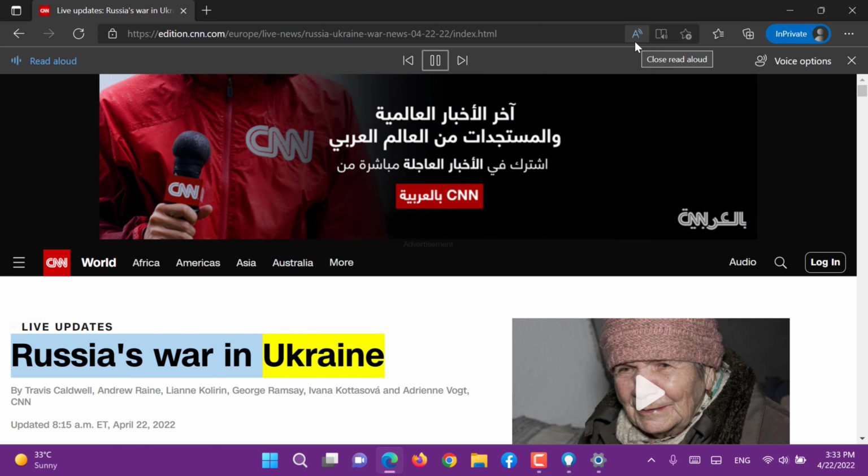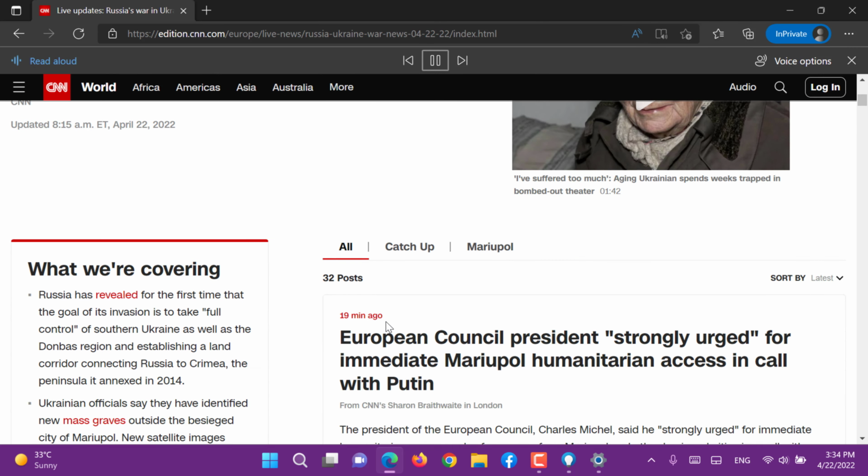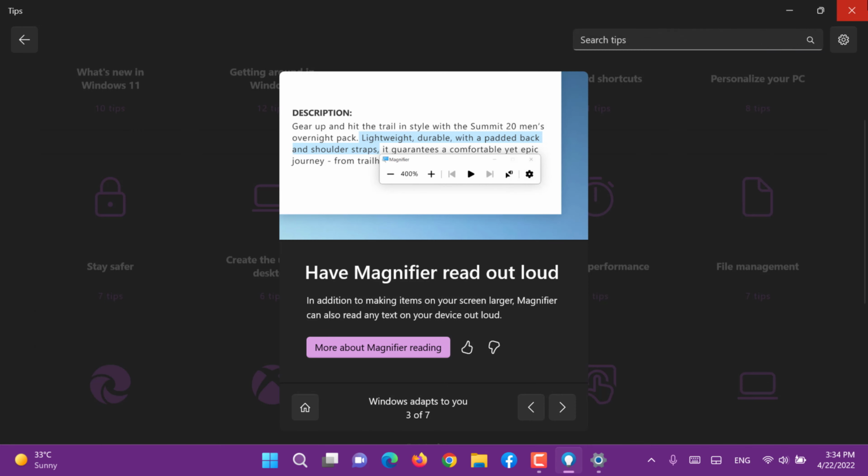Russia's war in Ukraine. By Travis Caldwell, Andrew Rain, Leon Colleran, George Ramsey, Ivana Kodasova, and Adrian So Voigt, this features CNN. helps you read instead of you reading everything. You might be having difficulty, or if you're not sure what the word will be pronounced, you can use this.